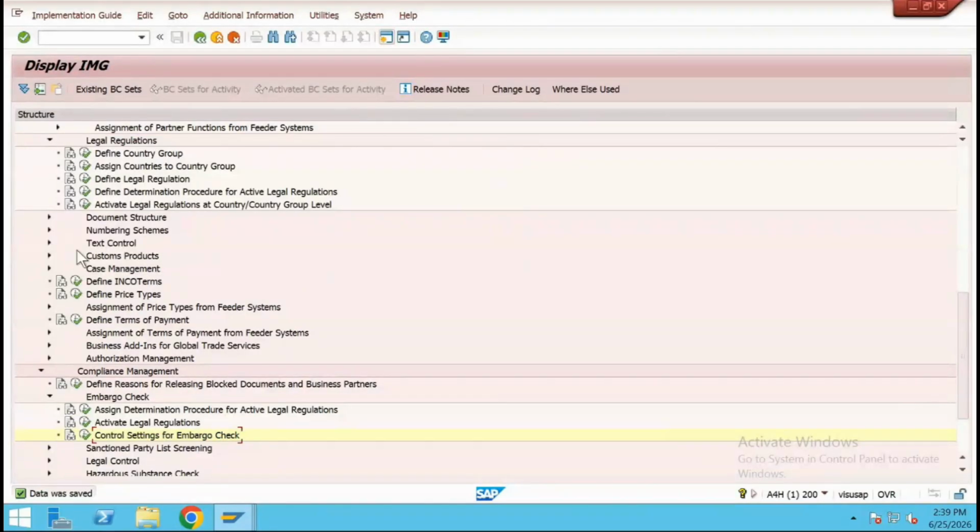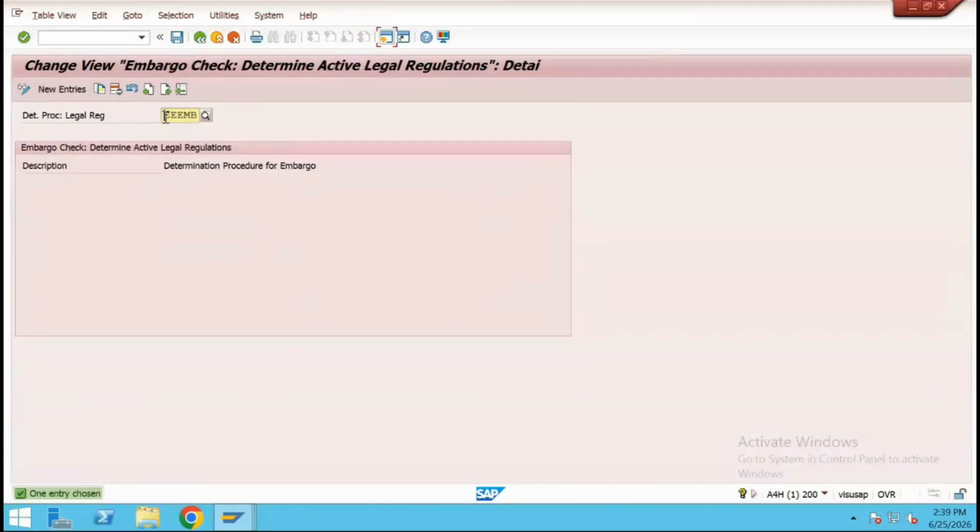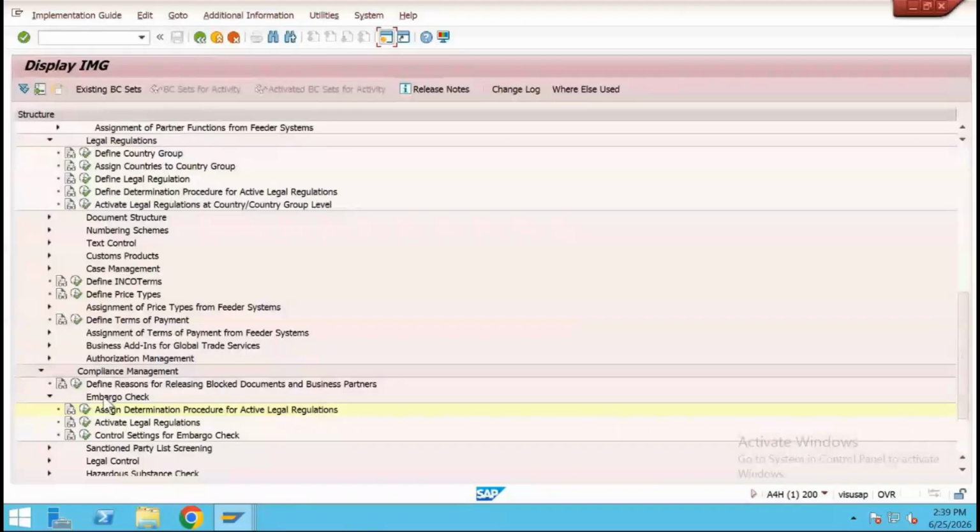In yesterday's class, we defined the legal regulation and we defined the retribution procedure, and we added some countries to the legal regulation. In today's configuration, we assigned the retribution procedure under the embargo application. In yesterday's configuration, we just introduced the embargo and the retribution procedure, but we didn't tell the system which application this retribution procedure is going to be used for. Today we informed the system that this is the retribution procedure for the embargo application. So under the embargo application, I have assigned that retribution procedure.